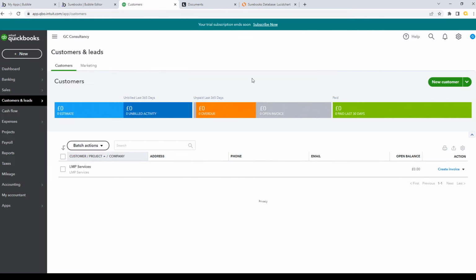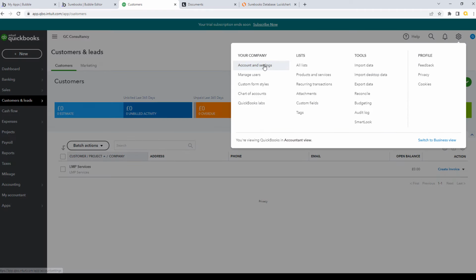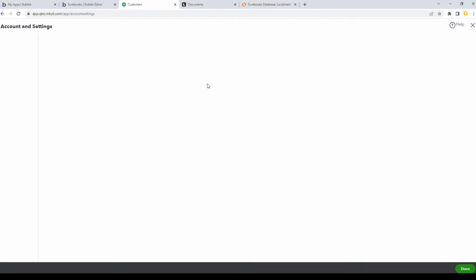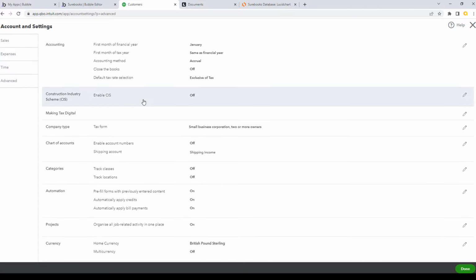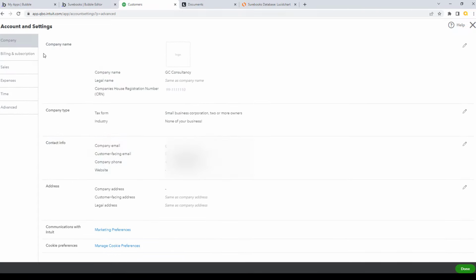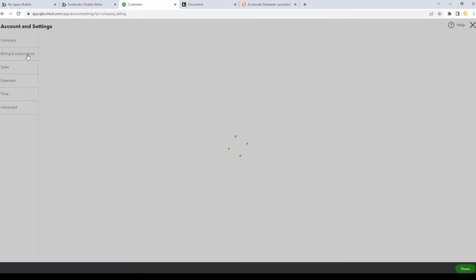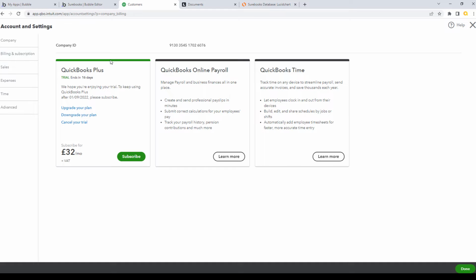What you do with QuickBooks is that you have to pay a subscription for every company that you have. So for example, if I go and have a look at my settings on here, we've got accountant settings. Let's have a look at this one. Advanced, I think it's under, is it? I wanted billing and subscription. So I'm on a trial at the minute, but that's what it's going to cost me unless I start paying for it in 16 days: £32 a month plus VAT.